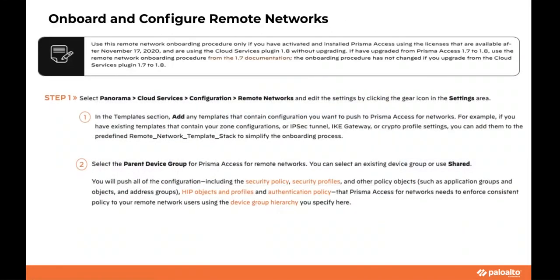Let's have a look into the detail of each and every step involved in the configuration. Step number 1, you will log into your Panorama Cloud Service section, and in the configuration section, you will click on the remote networks and edit the settings by clicking the gear icon. In the template section, add any templates that contain the configuration you want to push to Prisma Access for networks.